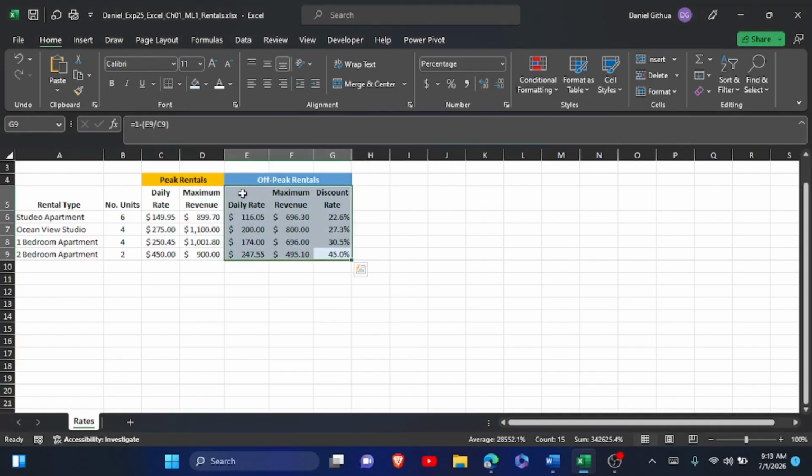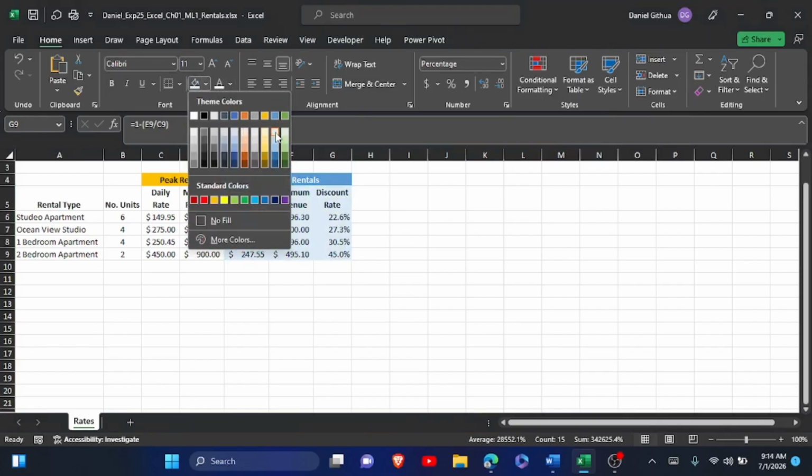So you highlight E5 to G9, and then you come here to fill color, and you're going to click on this one. It will be the one that is needed, 80%. Make sure it's Ch05 and it is 80%. Yes, that is how we do it.